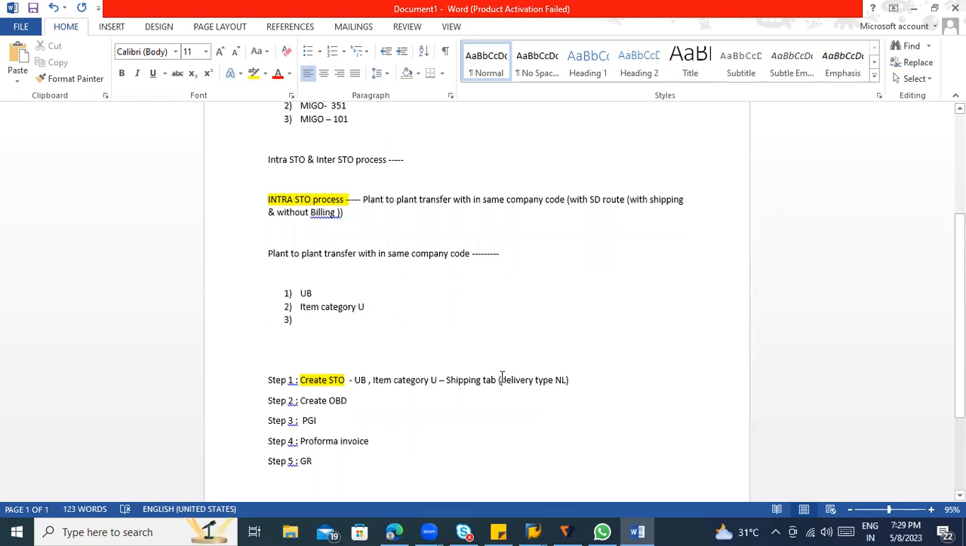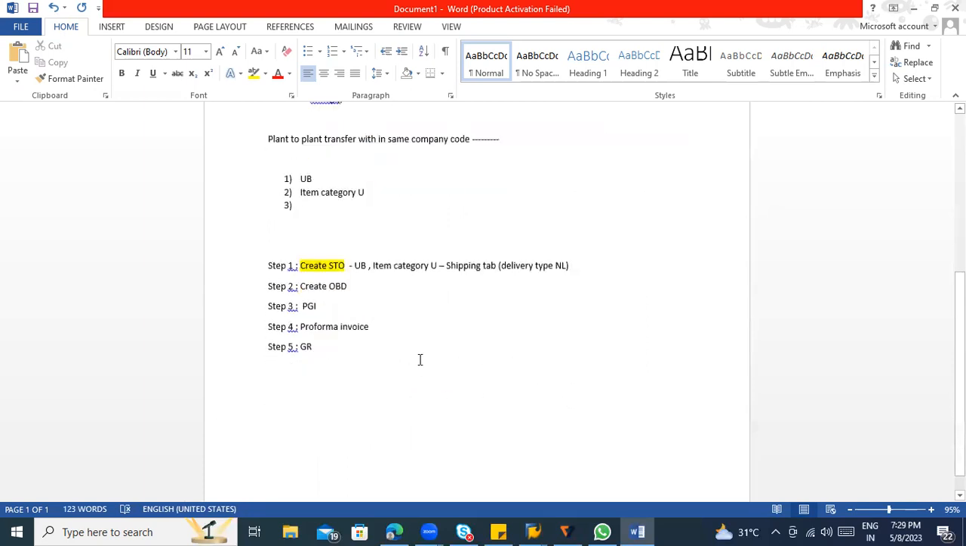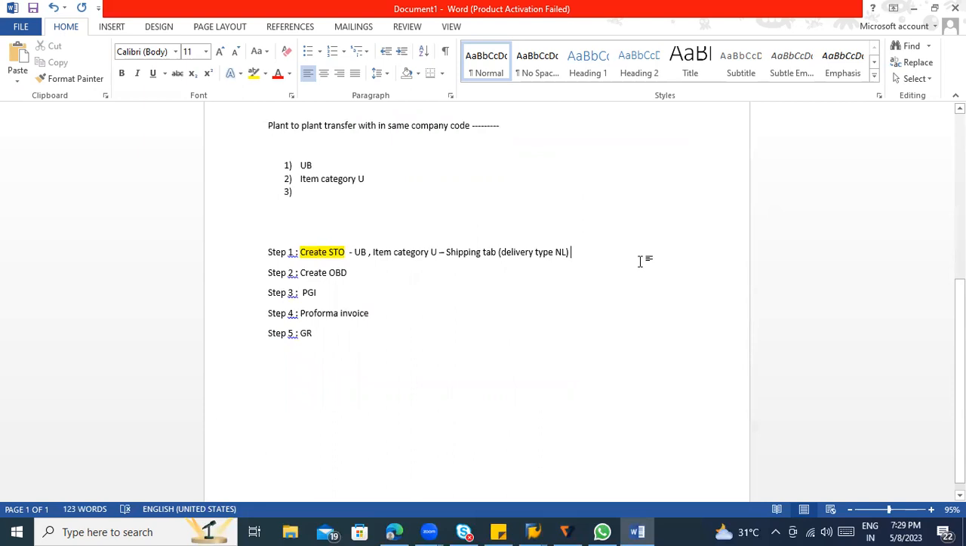This delivery type gives information about whether this is intra STO or inter STO. If it is inter STO then it is NLCC, or if it is intra STO then it is NL. Then the outbound delivery can be created with VL10B or VL10D. PGI, the post goods issue, we can do in VL02N, that is a change outbound delivery. Then the invoice we can create in VF01, and GR we can do in MIGO.